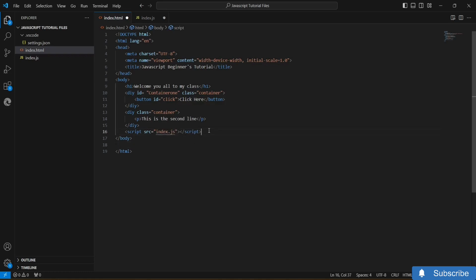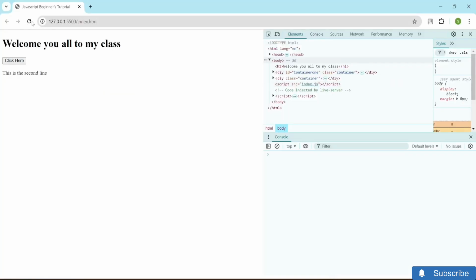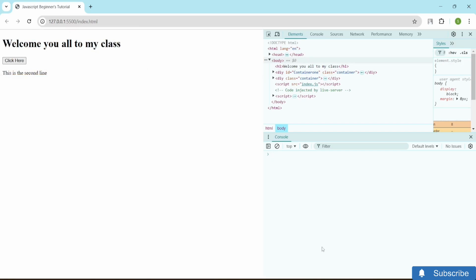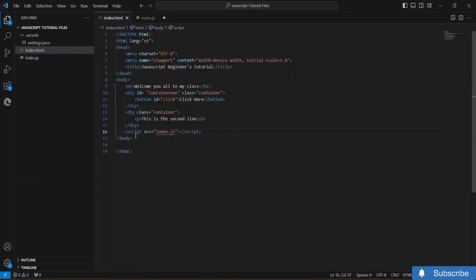So I will mention index.js, and if I click Control S and go to my website and run it, you will be able to see that there are no changes at all. So you can just type your JavaScript using the script src, and mention the JavaScript file which you want inside your HTML file.